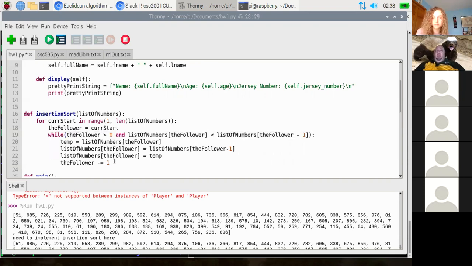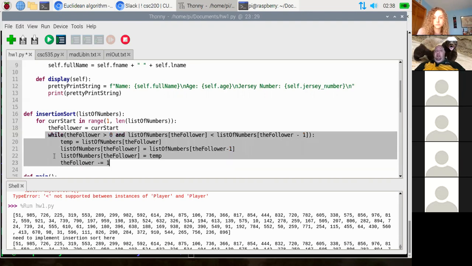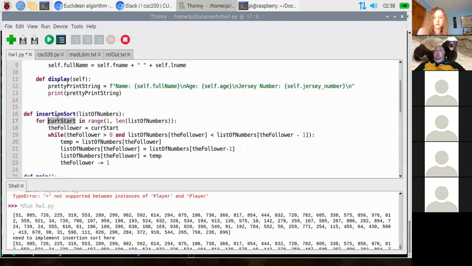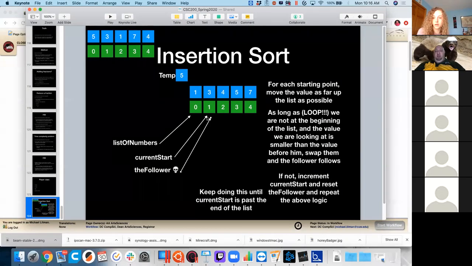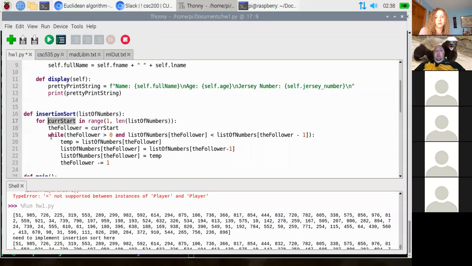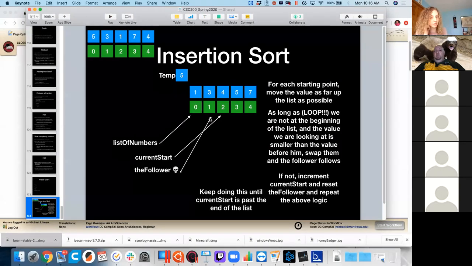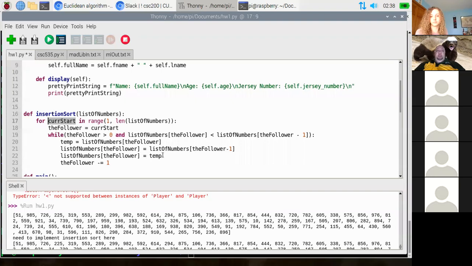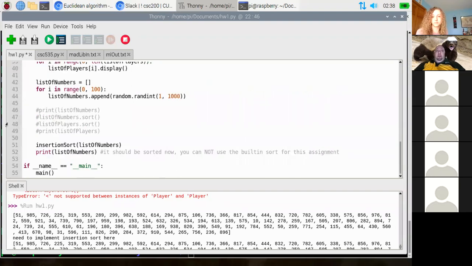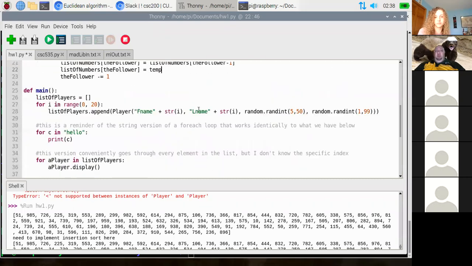All right, so when this finally fails, we'll fall out of this while loop. We'll loop back up. We'll get the new value of cur start. That would be like cur start is now equal to 2. Then we'll reset the follower to equal cur start. And then do that same logic again, bubbling it towards the front. All right, so now that should be it for insertion sort.